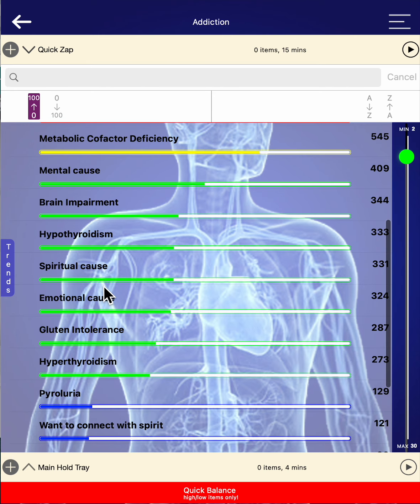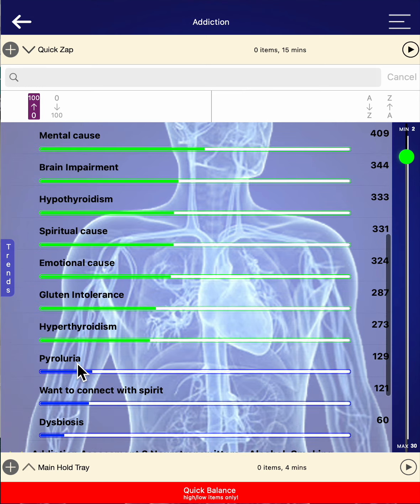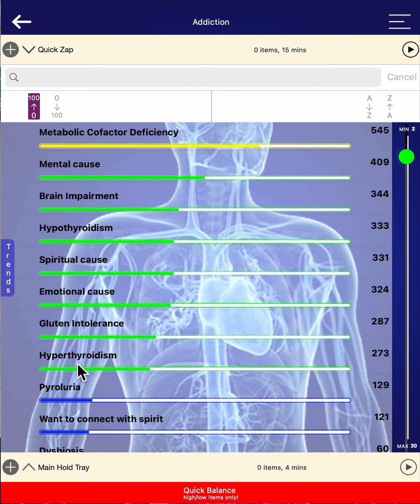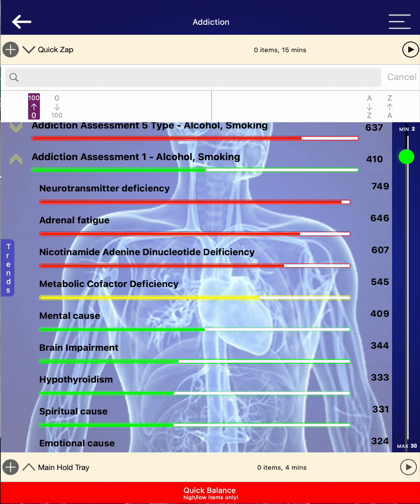And again, anything in green is something that is probably not at play, but anything in either blue or red is a high probability that it is among the root cause issues driving addiction. And you see here dysbiosis, problems in the gut. That's almost always the number one reason why somebody would be struggling with addiction.